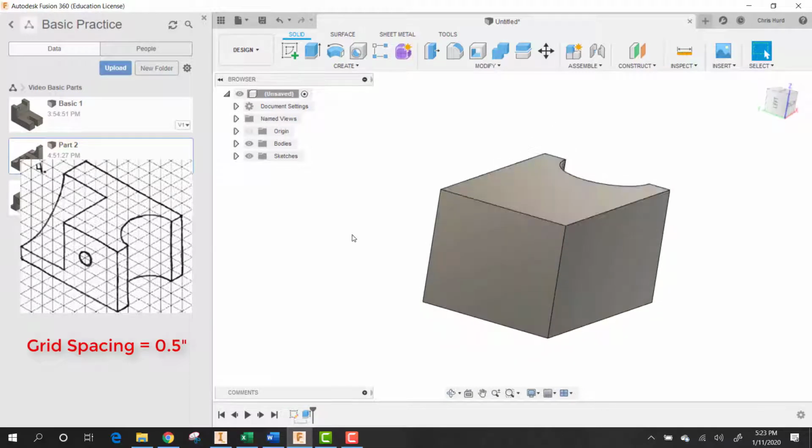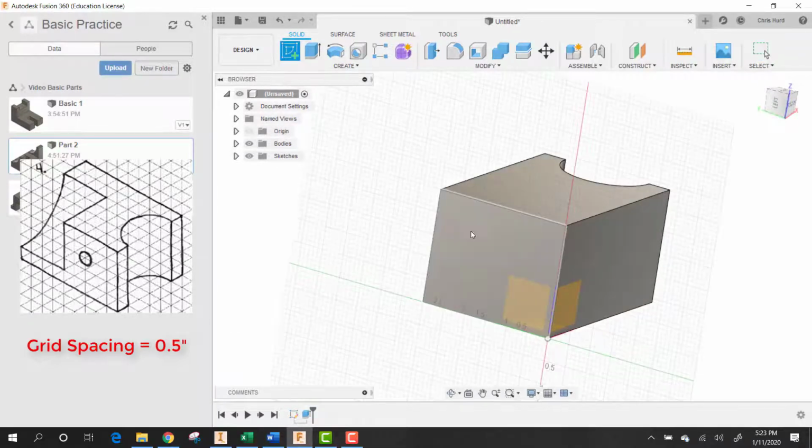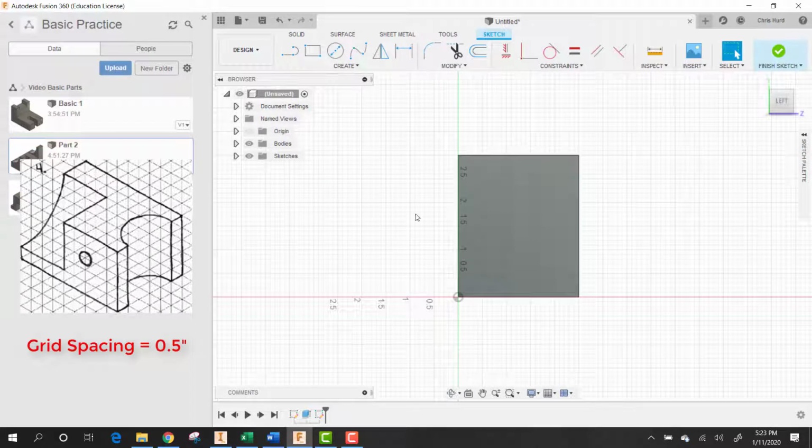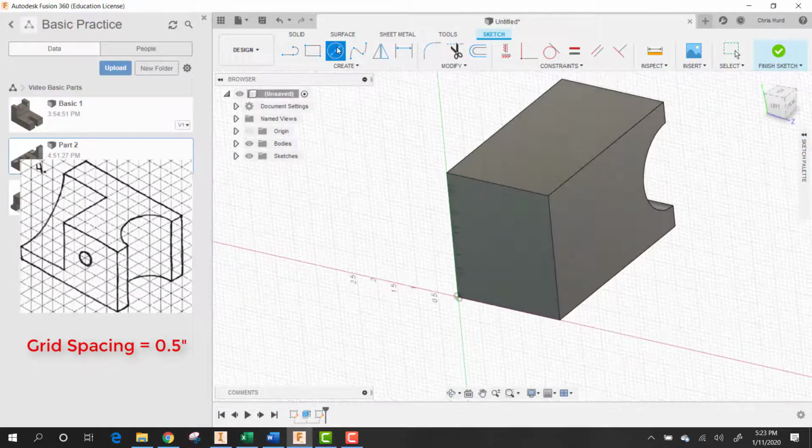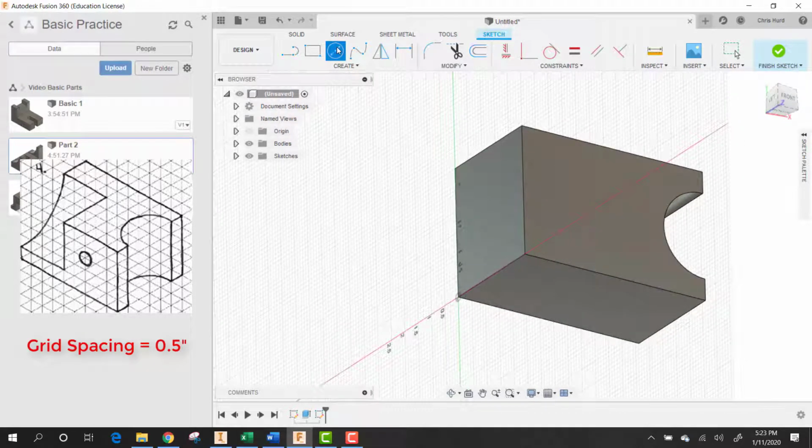Now I'm going to come around to the other side, and I'm going to put a sketch on this side, and I'm going to use my circle tool. Let's make sure I can see what I'm doing. I'm going to lock onto this corner, and I'm going to go in.